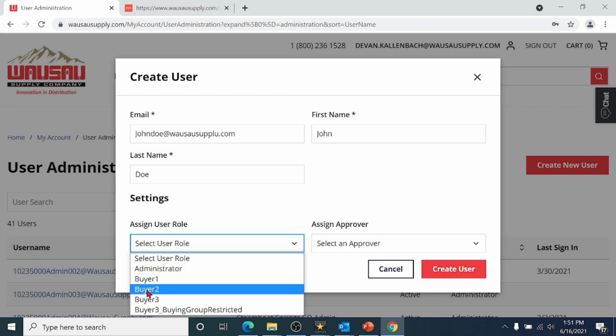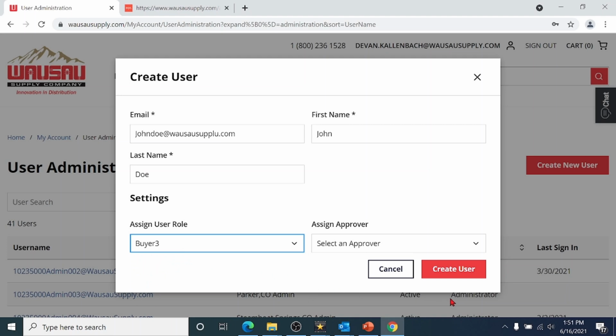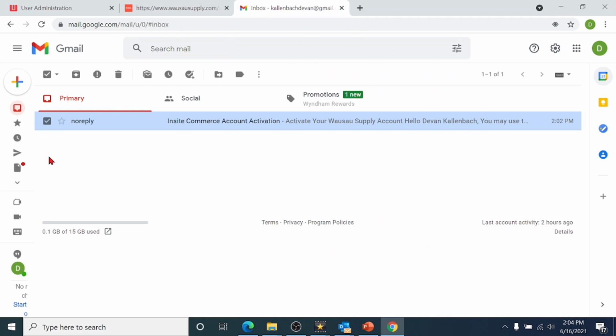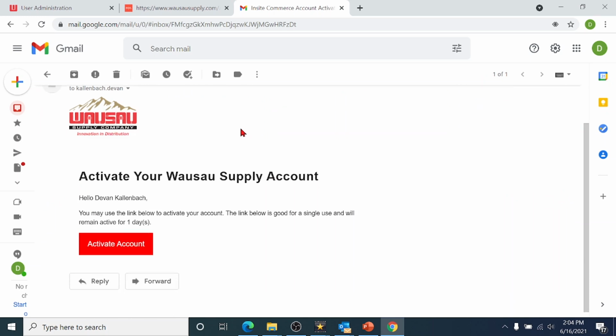Once you have assigned your new user a role, go ahead and click the Create User button. No need to worry about the Assign Approver field, as that is not needed. Once you hit the Create User button, that will send an activation link over to their email. Once the new user has received the email, they will want to open it. Once open, they will click on the red Activate Account button.